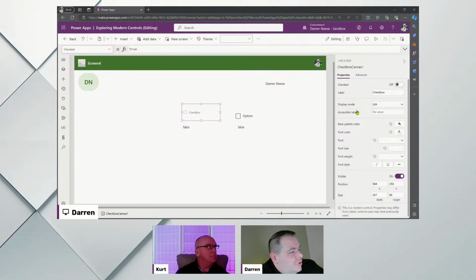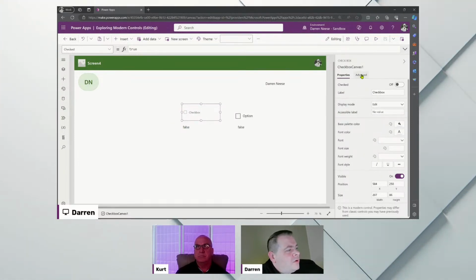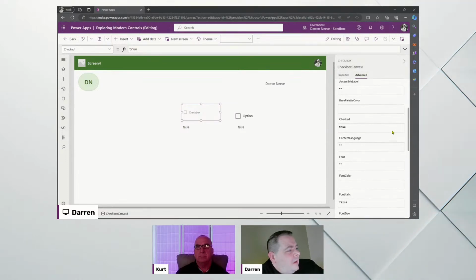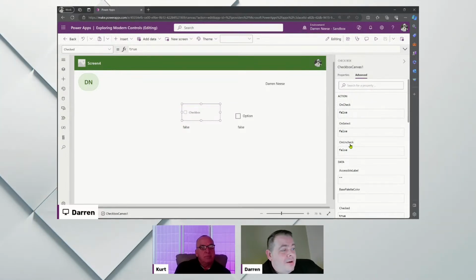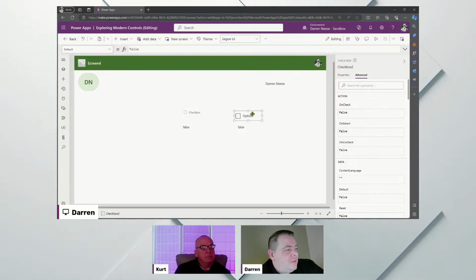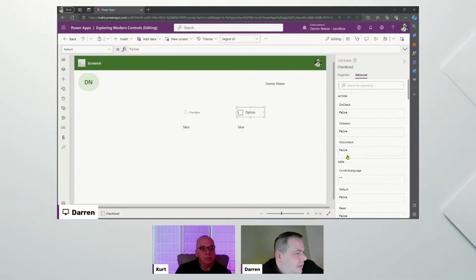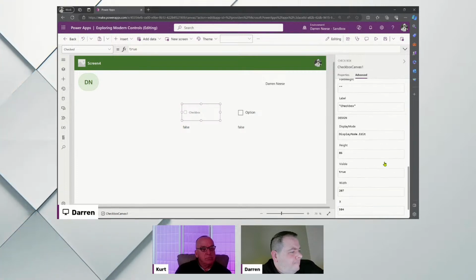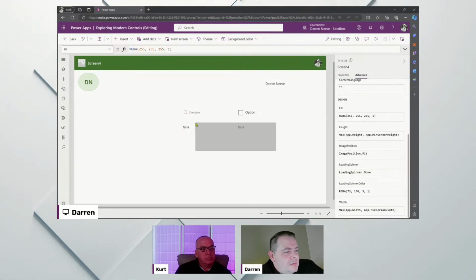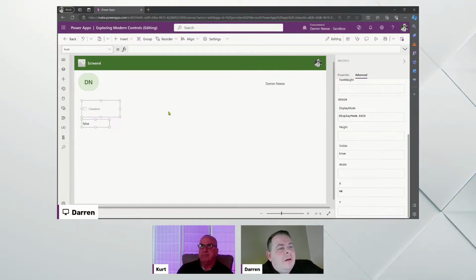All right, so we've got this checkbox. Do we have any properties that we need to look at here that may not be obvious? Let's go over to Advanced. I always like to see what event properties we have. We've got three: OnCheck, OnSelect, and OnUncheck. I believe those are the same three we had with the classic one, and that's true. Very good. Now I'm going to take out these two classic ones and put this to the side.